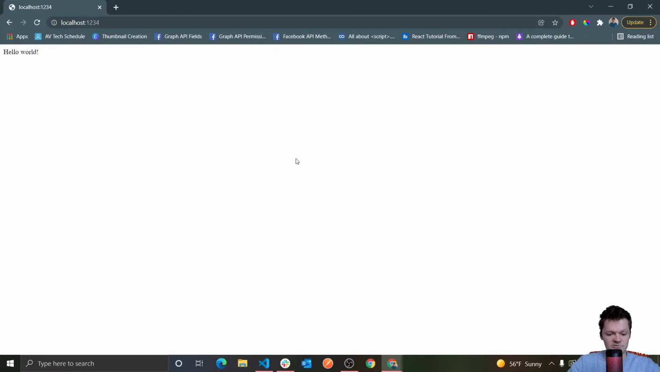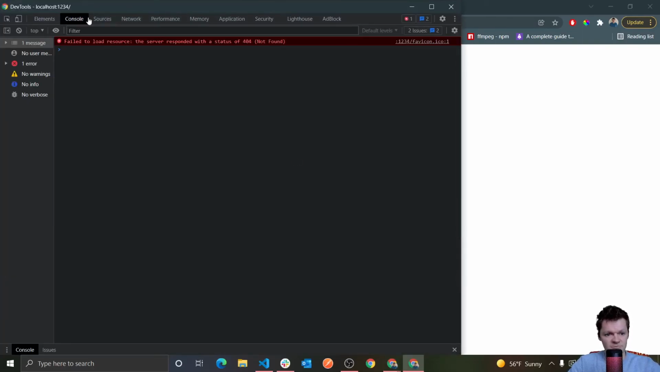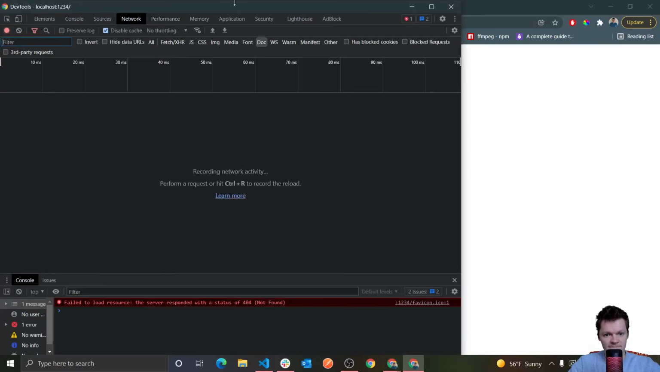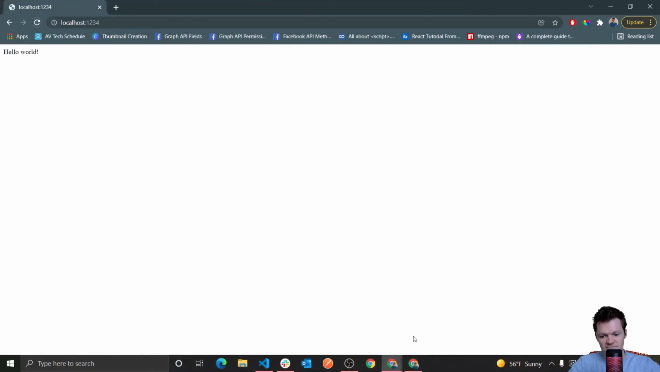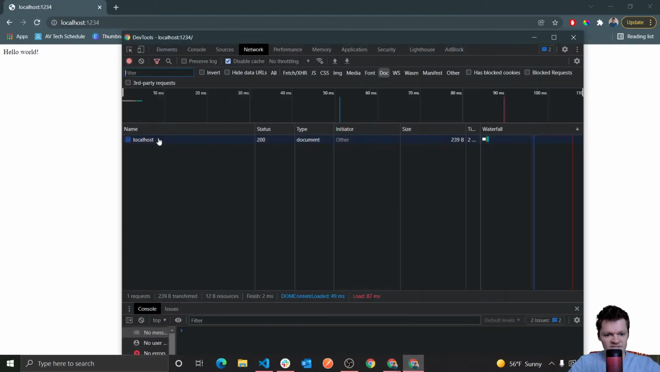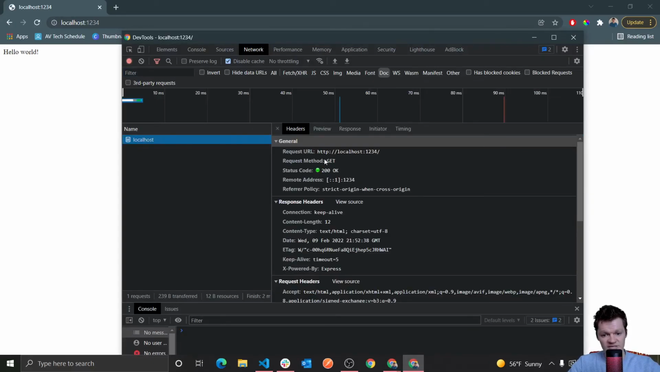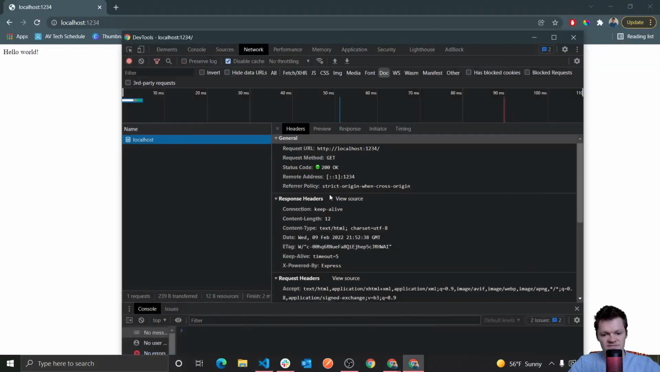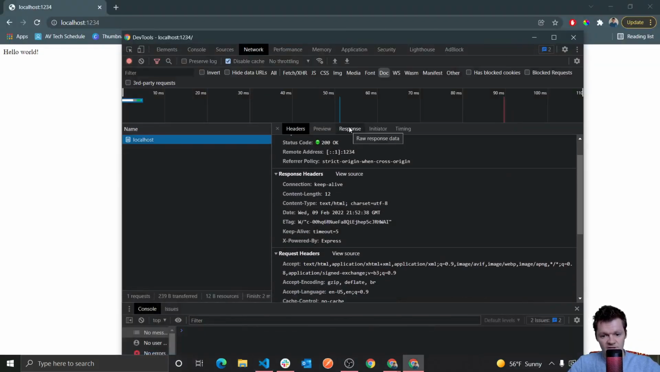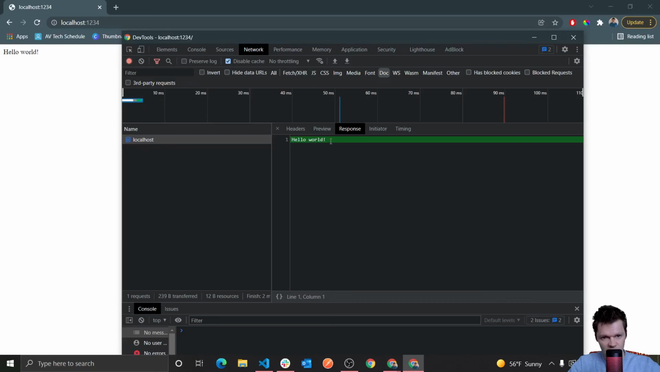And just to show you some stuff as well, if we go into our network tab, let me show you this GET request. We refresh it, open this again, and we can see a request right here, which is a GET method to localhost:1234/, and what that corresponds to is this here. And then we can see our response right here. If we click on this tab here, we can see hello world.